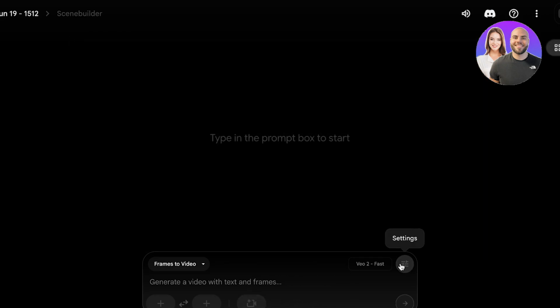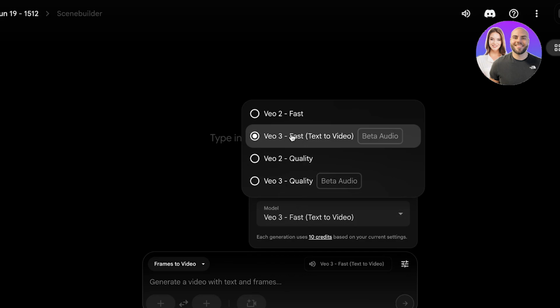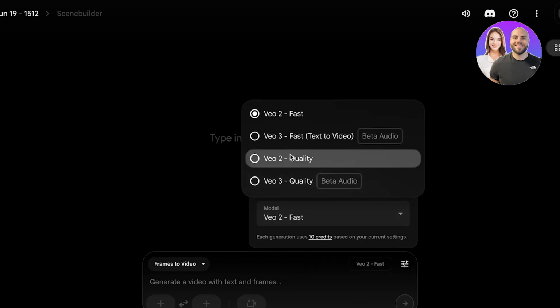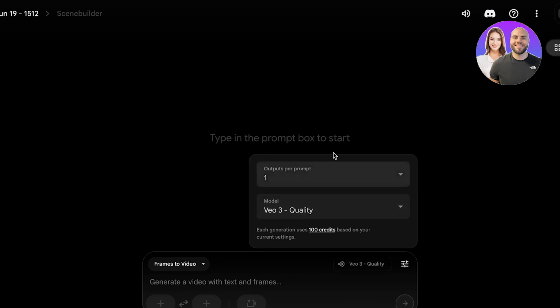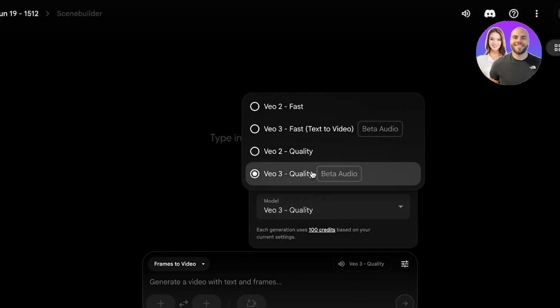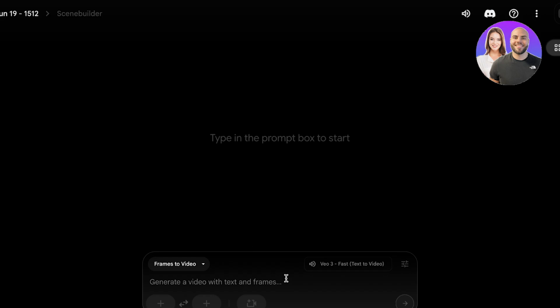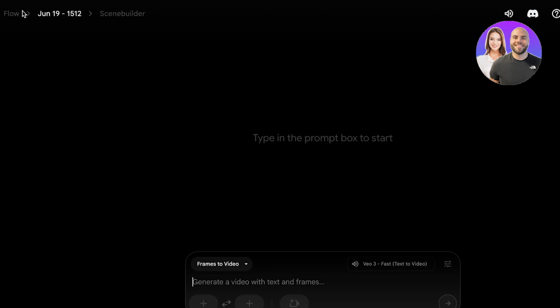Then from the right side of your prompt box, you're going to choose the number of outputs as well as the model you want to use. So when it comes to VEO 3, it takes 10 credits, then VEO 2 takes 10 credits, VEO 2 quality takes 100, and VEO 3 quality also takes 100. Keep in mind that VEO 3 quality is going to give you the best video and audio. VEO 3 fast also does give you audio, but sometimes the video can be a bit less detailed in comparison. Then you're just going to type in your prompt and you're ready to go.